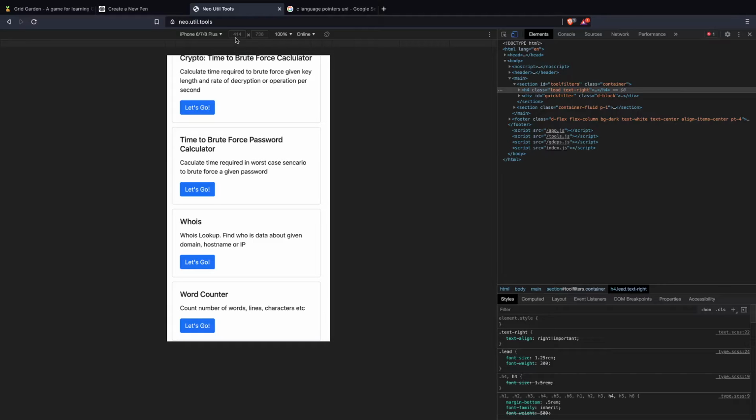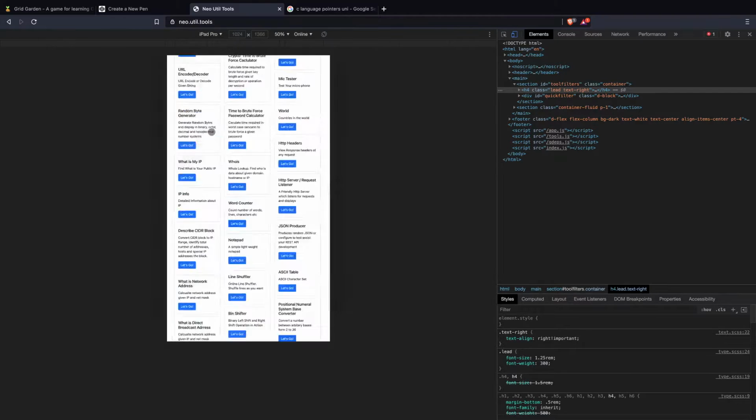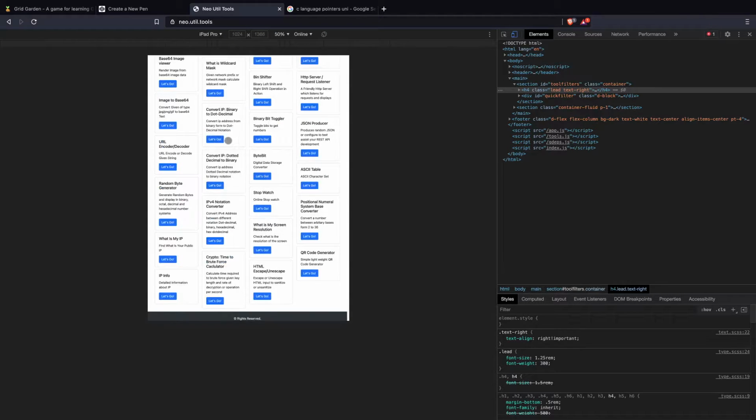So anything between 576 and 768, anything that falls below 576 and 768, is considered to be a small screen. Okay, let's select iPad Pro. What is this? This is a medium screen, or this is a large screen in fact, because it is greater than 992 pixels.